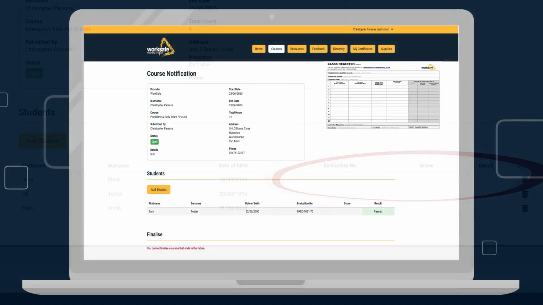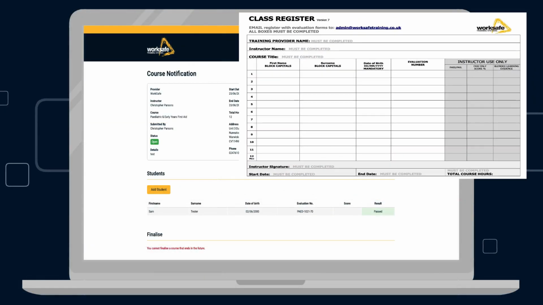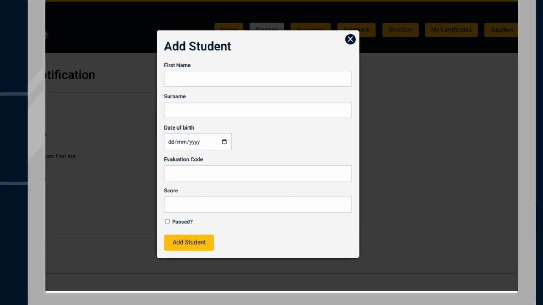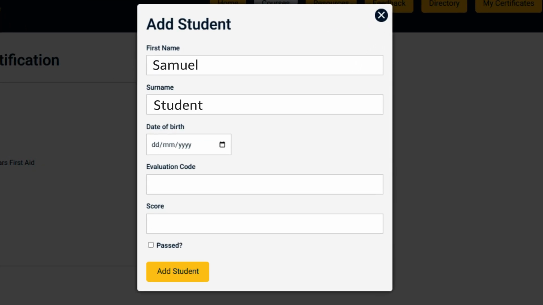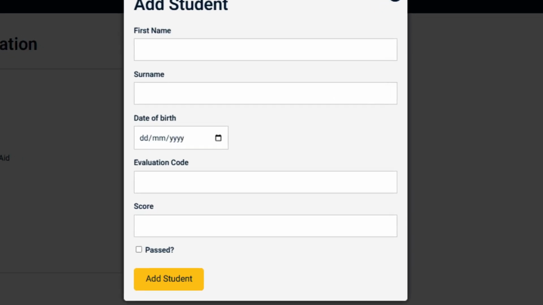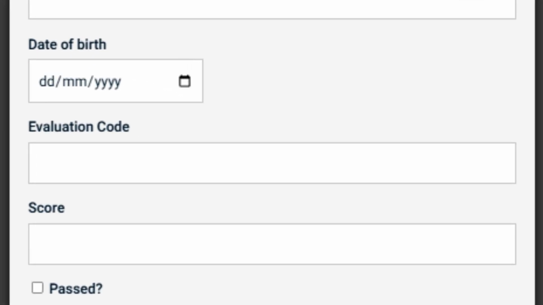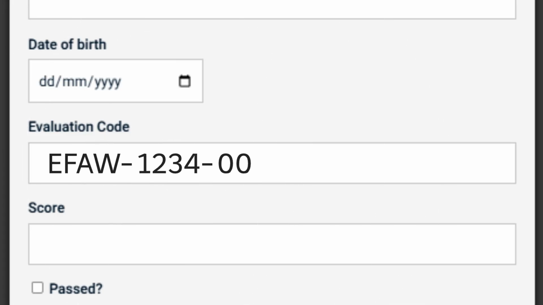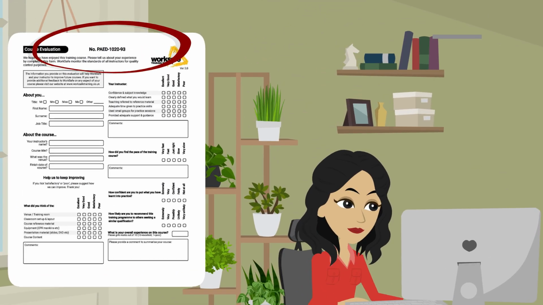Alternatively, if you are using a course register to collect student names, you will need to add their details manually now. Click Add Student. Complete the student details. The date of birth is required so that we can match a student in the future if they require a certificate copy and for verification of a qualification by a third party. Enter the evaluation code in exactly the same format as it was supplied to you. Letters, numbers, numbers. Evaluation codes can be pre-printed on evaluation forms or provided in spreadsheet format. You will have received these codes via an email when you ordered your student packs.